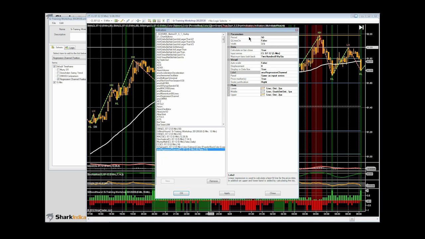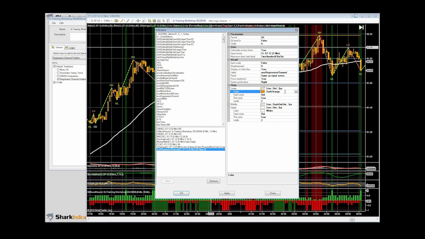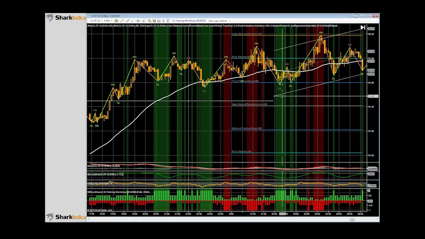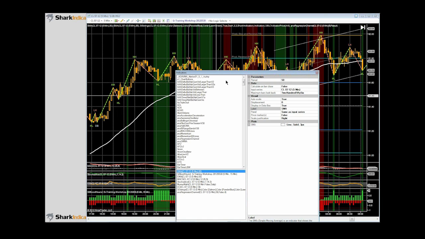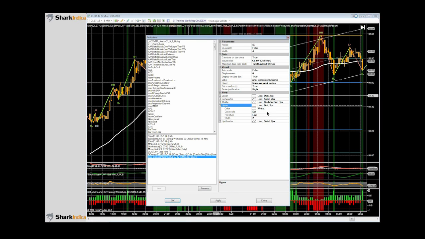So let's see. We're using a period of 50. Let me just change the width to 4, just an even number. And I'm going to change the colors here just to make it a little easier to see. And dotted lines here, let me make this a little easier to see. So I'm going to change it from dotted lines to a solid line.